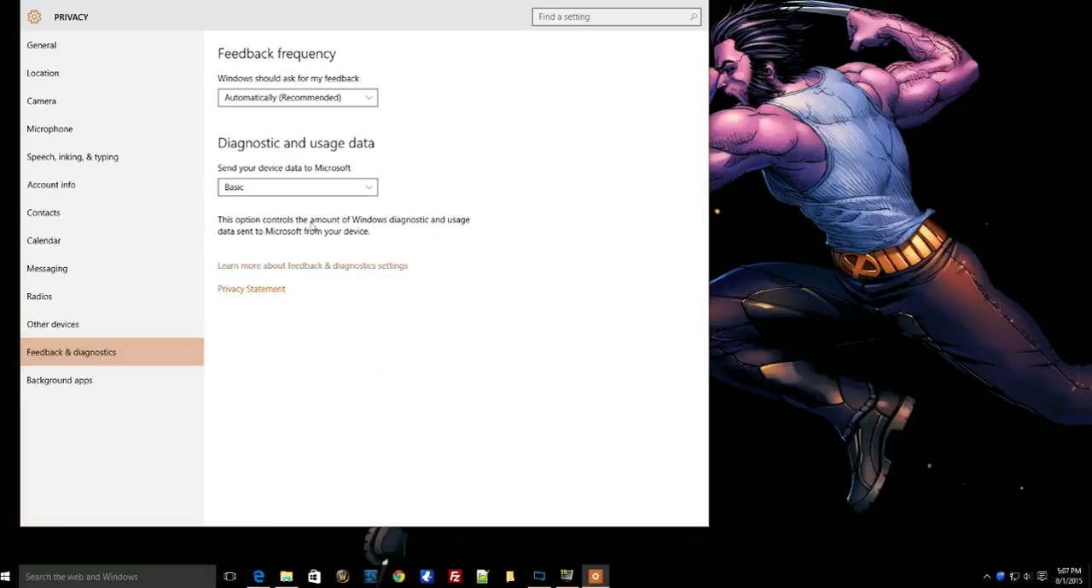Feedback and diagnostics. This is where I set mine to basic. There's enhanced and full. You can read what the differences are. The description here is still very general. If you notice, there is no off or none option there. You're stuck always having to send some kind of data to Microsoft. A lot of people do not like that, so it's a thought. But I'm quite sure that people are working on a way to block that.